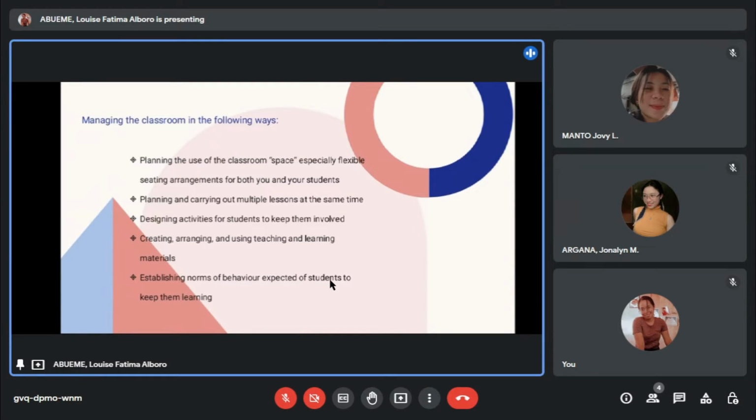Planning the use of the classroom space, especially flexible setting arrangement for both you and your students. Mao ni naay space para makahimo og mga different activities ang students og flexible nga setting arrangement for both sa teacher og students. Next is planning and carrying out multiple lessons at the same time. Designing activities for students to keep them involved. So nagaplan ang multigrade teachers og nagadesign na sila og mga activities para sa students para ma-involve sila through learning.